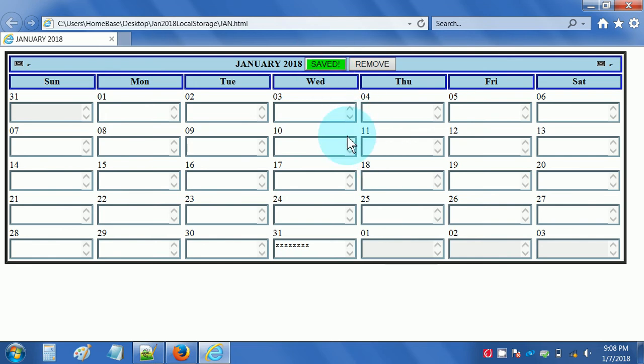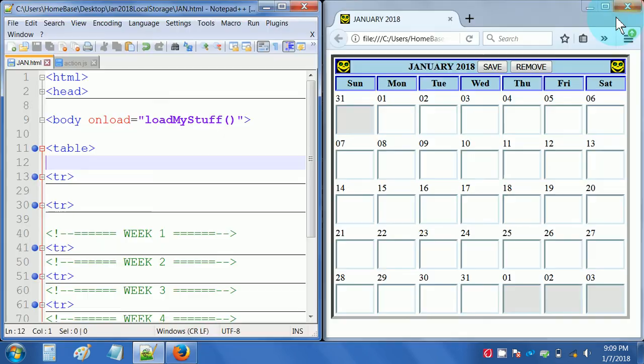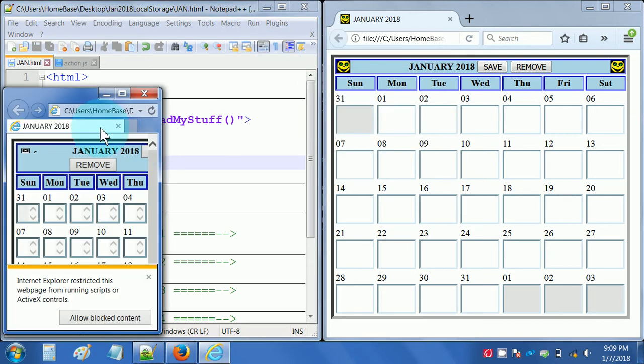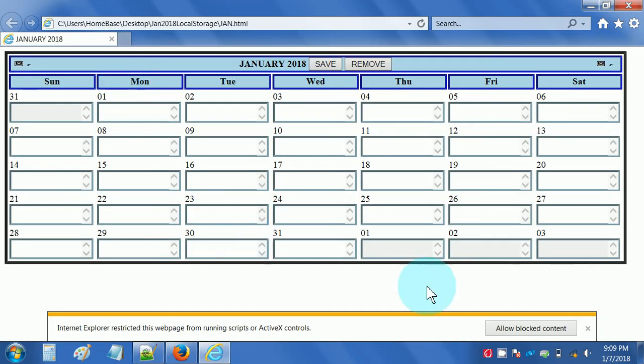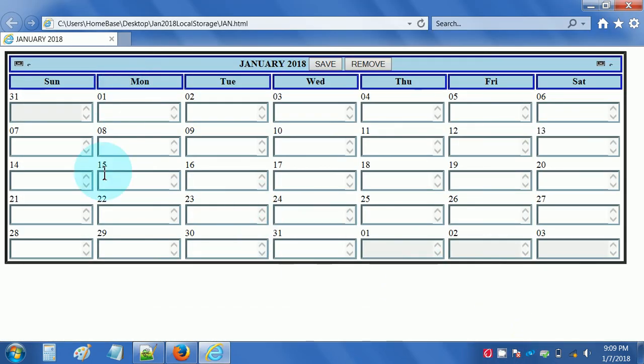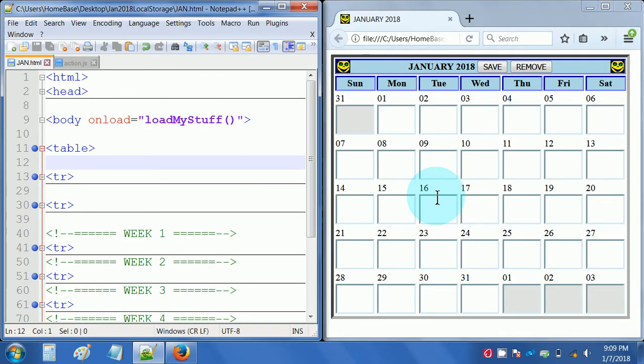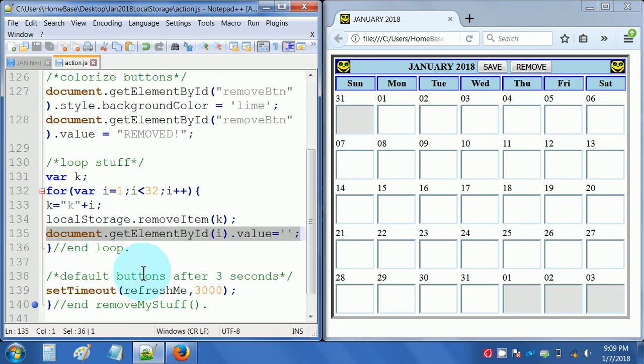Again, it's not refreshing. Let's hit refresh. It looks like it's saving, but if I leave and come back a later day, see, it's just not saving in Internet Explorer at all. All right, so forget Internet Explorer for now. And forget this line of code because I don't need it.